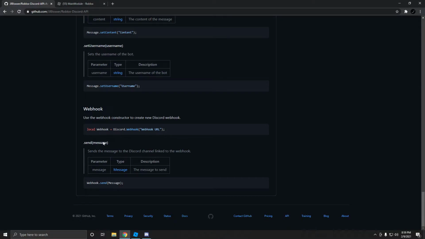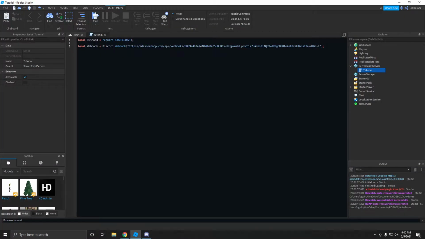So yeah, the webhook class here has a method called send. This is what we'll use to send a message. It takes in a message object, which contains all of the information required for Discord to post a message. So once you've got this loaded in, you're going to want to create a new message.